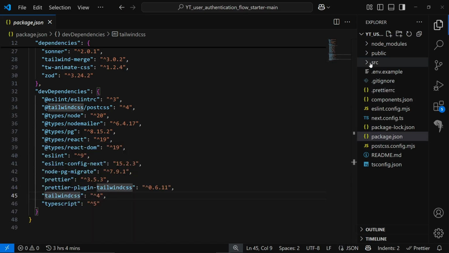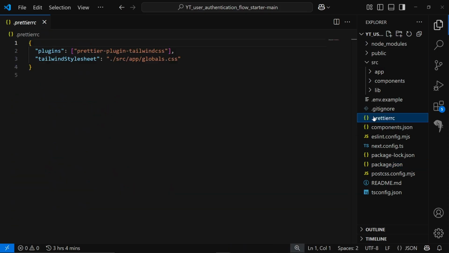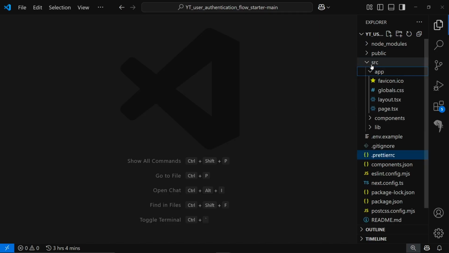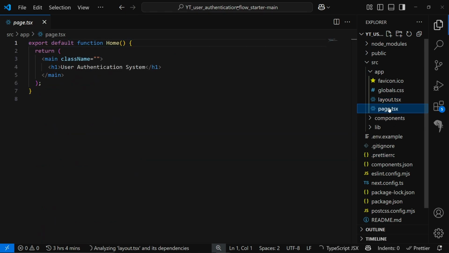the project layout. Most of the files, directories, and pages we'll be working on are inside this source folder. We use this source folder to separate our working files from configuration files. This .prettierrc file is the settings file for the Tailwind CSS plugin. So we have the source folder that contains most of our working directories and files. Here is our app. You have the root layout, and then you have the home page.